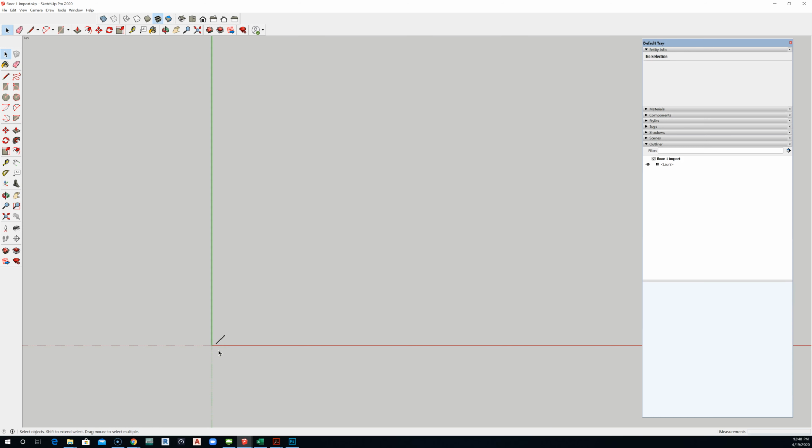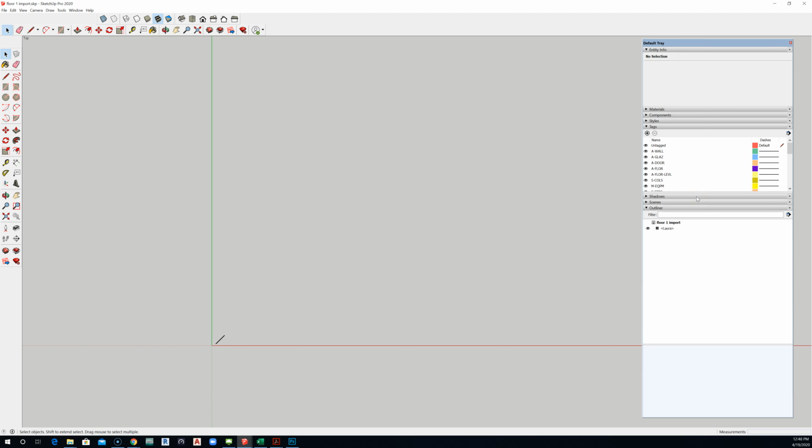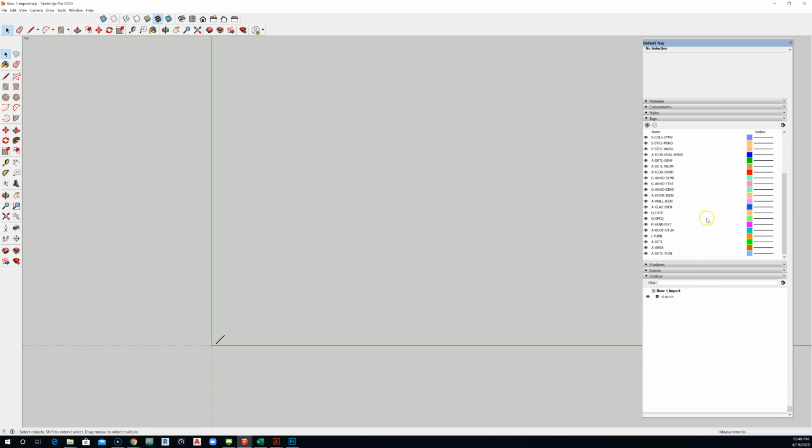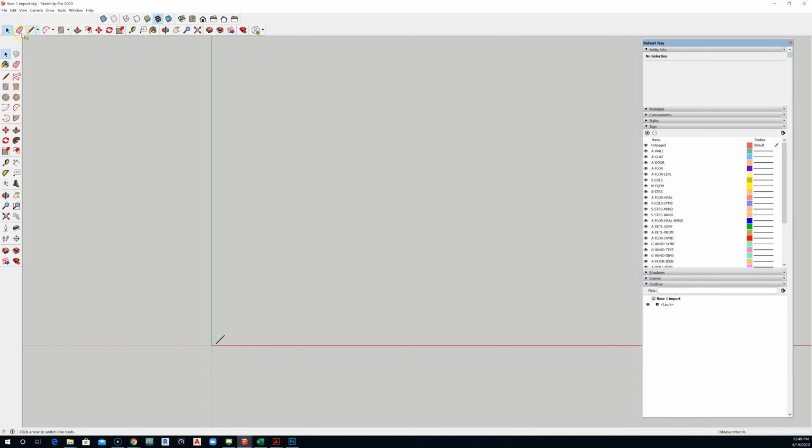I'm recording lesson 2. This is with SketchUp 2020. Again, to illustrate that SketchUp no longer uses layers, but instead has replaced them with what's called tags. You'd be hard-pressed to understand why tags would be different.